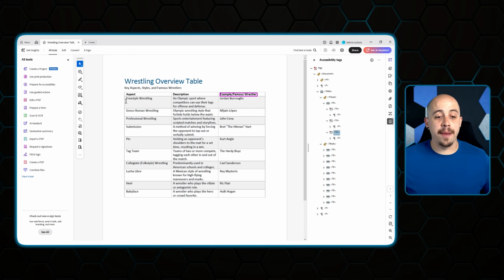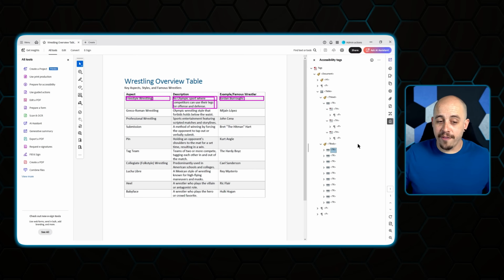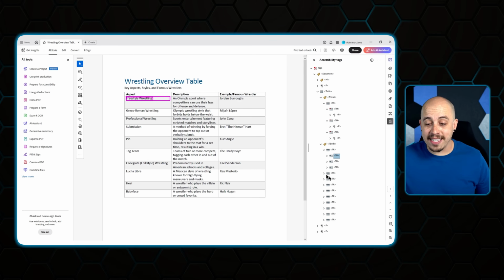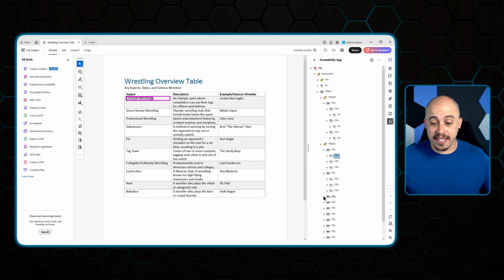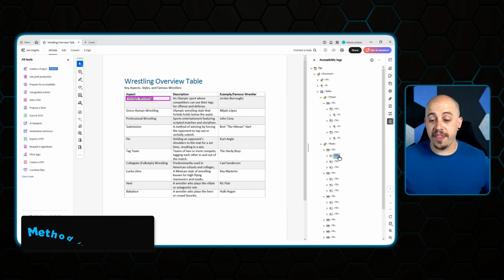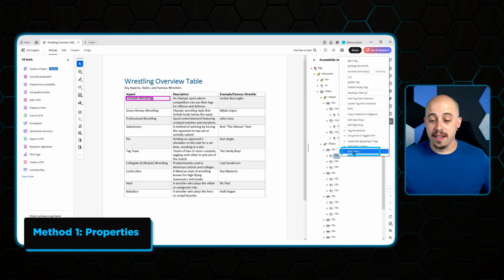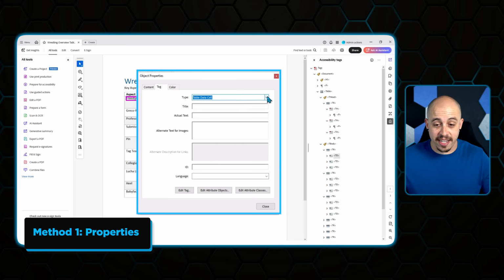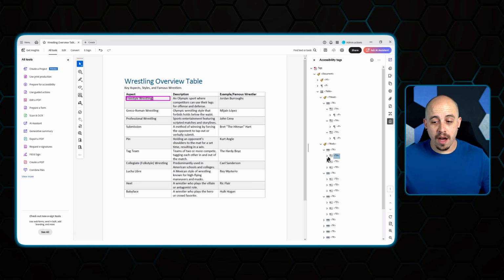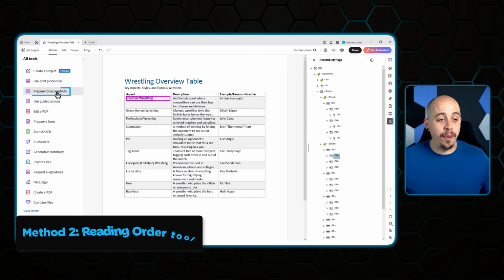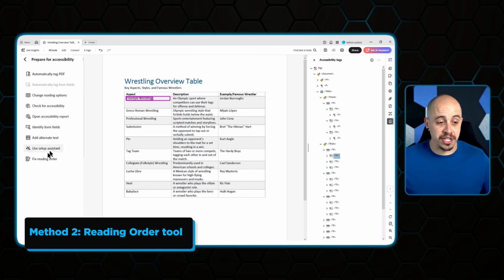Now, let's say, for example, we wanted to have freestyle wrestling and all of the content underneath it as a table header as well. If we expand the other table rows, we can determine that they are currently marked as a TD cell. If we wanted to make those cells a table header, there's a few different ways we can do this. First method is we can right-click the TD cell, select Properties, and then change it to a table header cell.